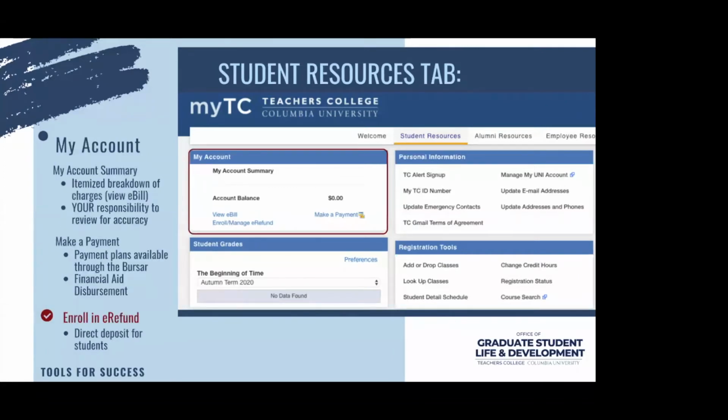So speaking of e-refund, let's move to the top left of your Student Resources tab to the My Account section. This is where you will find information pertaining to your student account, including outstanding balances and itemized breakdowns of your account statement. A friendly reminder, it is your responsibility as a student to review your account statement for accuracy. Should there be any discrepancies in your statement, we urge you to contact the Office of the Bursar or Student Accounts at your earliest convenience.